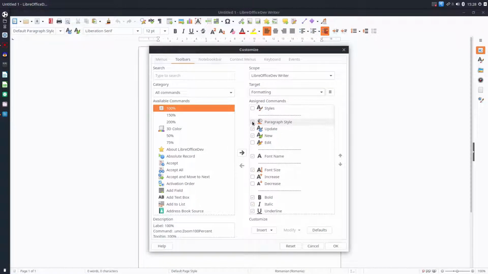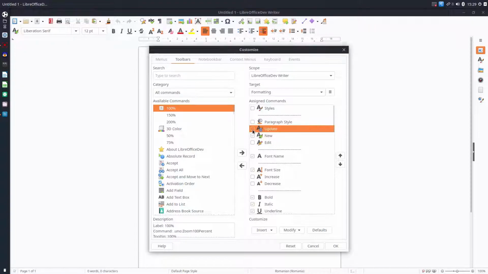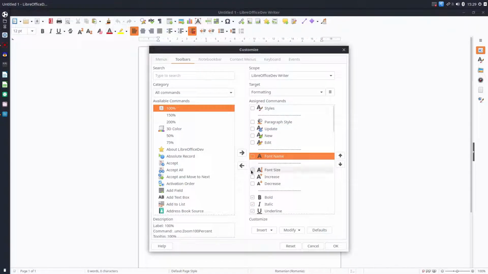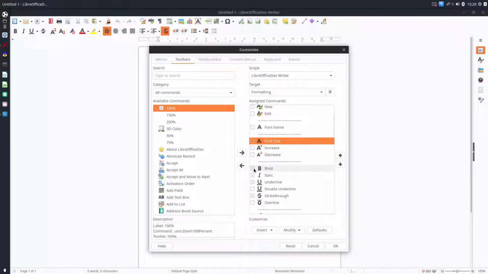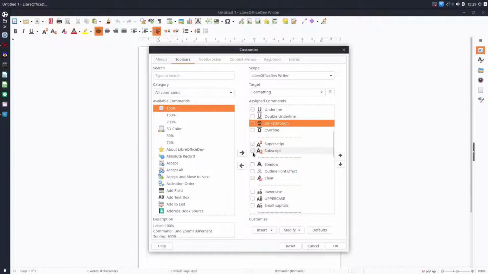I don't use paragraph style because I'm working with styles, not from here, not manually. I don't update from here, and I don't create new styles from here. I don't use font name and font size from here. I use bold, italic, underline, but I don't use strike through. If I need it, I will search for it in the menu.